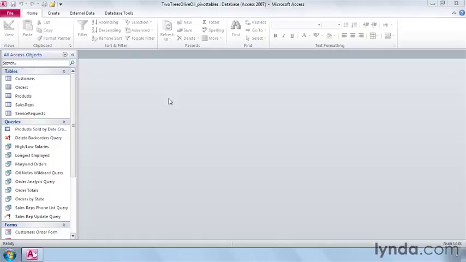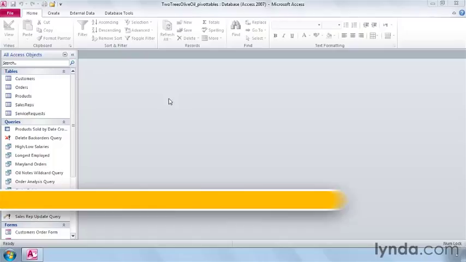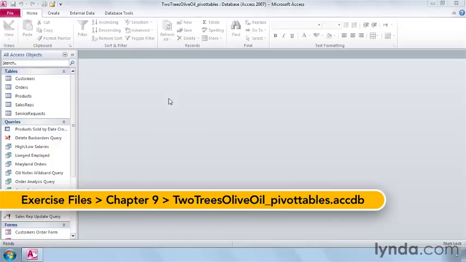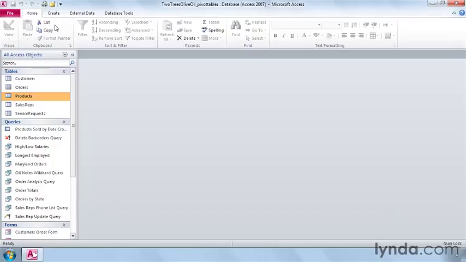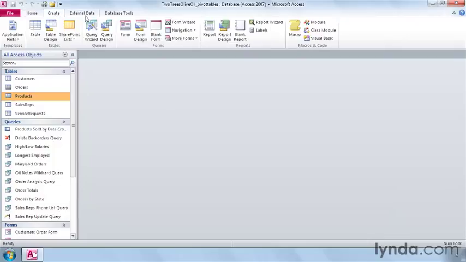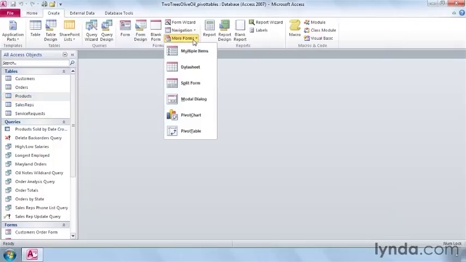Pivot tables allow you to interactively analyze your data along 2 or more dimensions. Let's take a look at our profit margin by product. Click once on the Products table, then go up to the Create tab, and then click on the More Forms button. Drop it down and choose Pivot Table at the bottom.